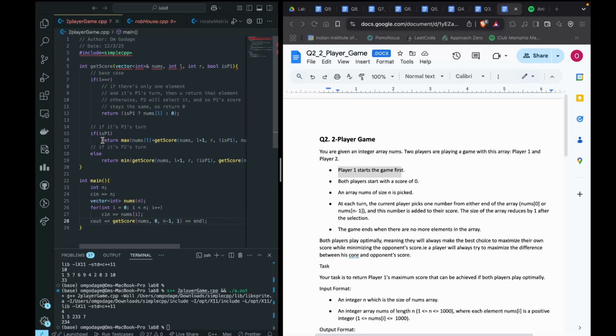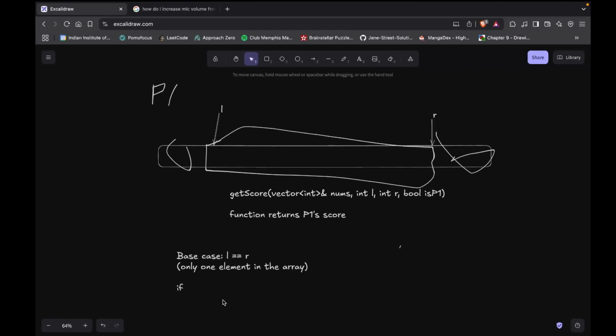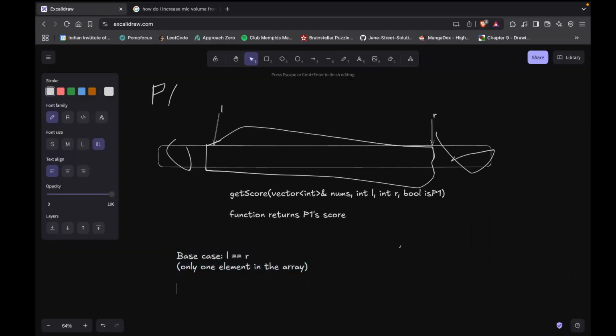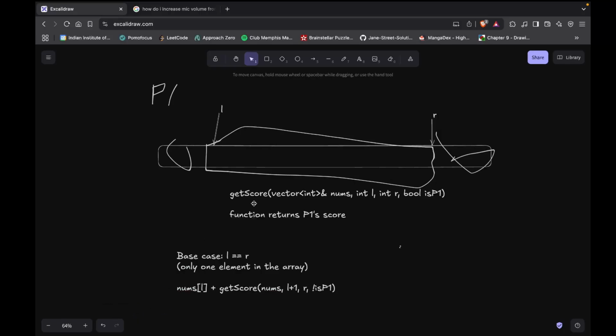Okay. Let's look at this case first. I've written max of nums L plus get score nums L plus 1, R, not is P1. What does this mean? Okay.